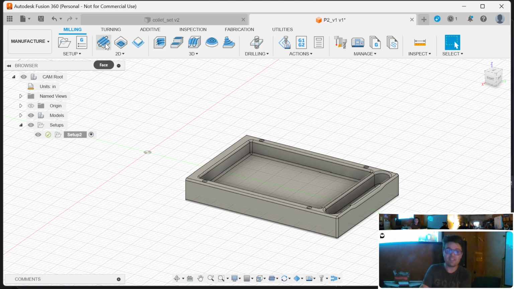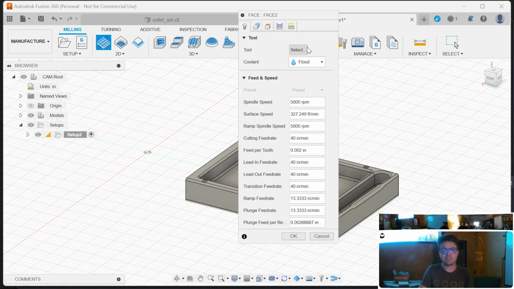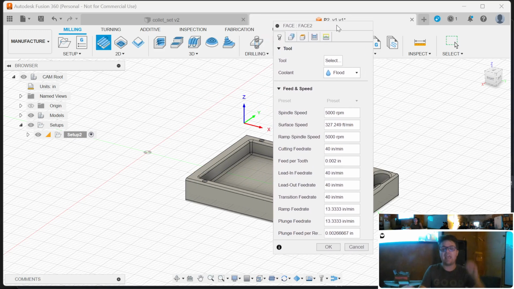So the simplest operation is face. Face is what we do in a mill when we want to just make something flat. We're just going to run the bit back and forth over the whole top of the thing to make it flat. Almost all of my operations begin with a facing operation. That accounts for any kind of wonkiness in how I set that part in the machine and makes the thing flat to it.